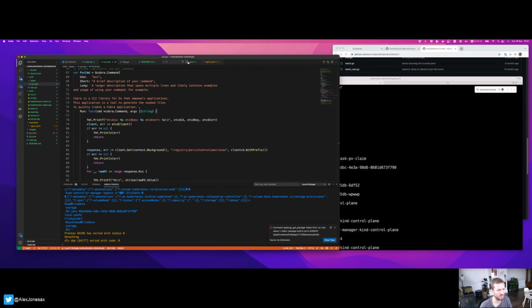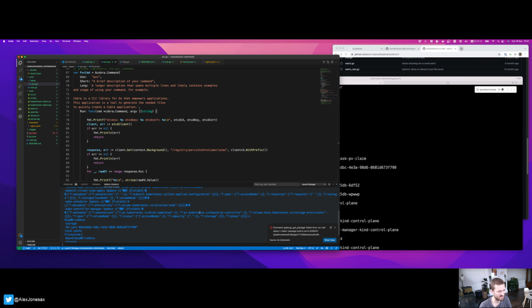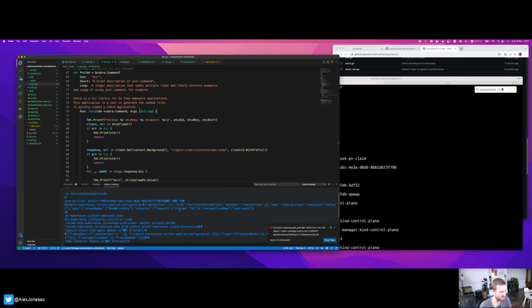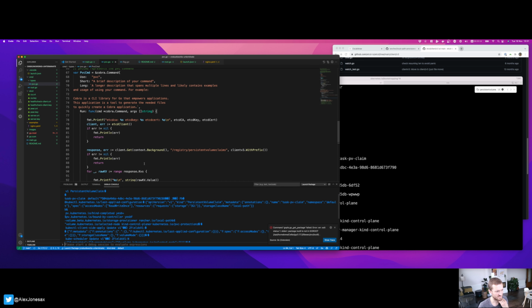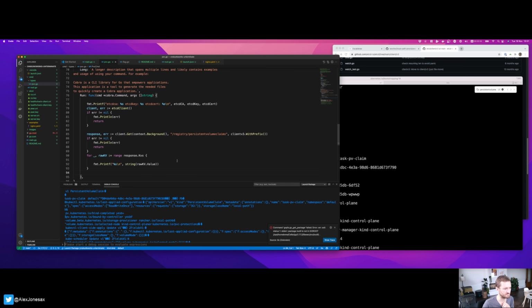Now, this probably won't work because I don't have my port forward. Oh, apparently I do. So you can see now I've got data coming out of the persistent volume claim in etcd, which is great. So what do I do now? Well, this is where we need to start thinking about how we make Kubernetes work with this. So we need to grab the resource, and we need to do that in code.